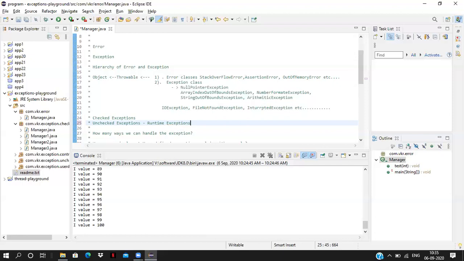Unchecked exceptions are not part of compile time. Unchecked exceptions are part of the runtime. When we are executing our code, we will get some abnormal conditions. Those are called unchecked exceptions.